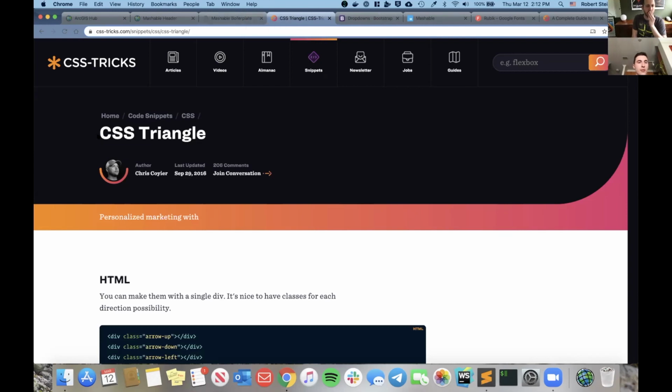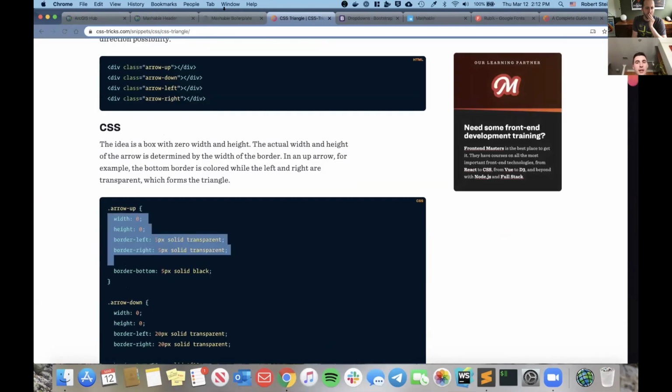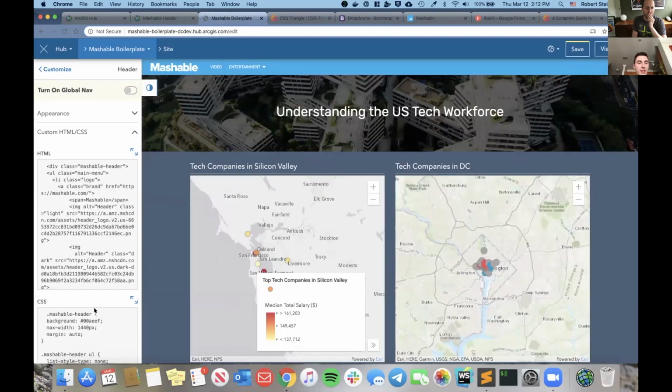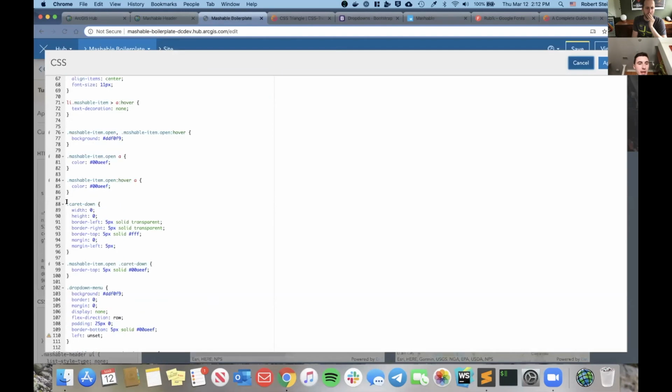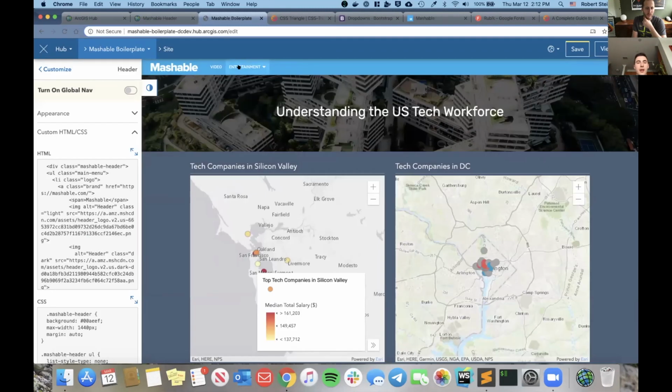And so I found this really great CSS trick called CSS Triangle, which just provided me with some styles for making a basic triangle. And you can see I made a class called caret down, which applies the styles from the CSS trick and then applies them to the DOM here. And so now I've got this great dropdown menu.